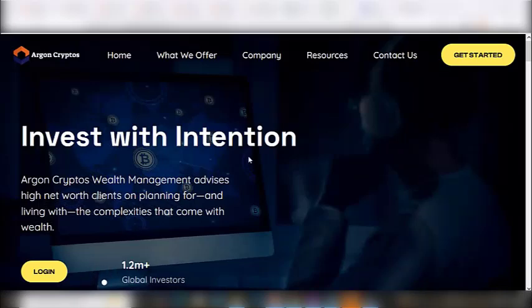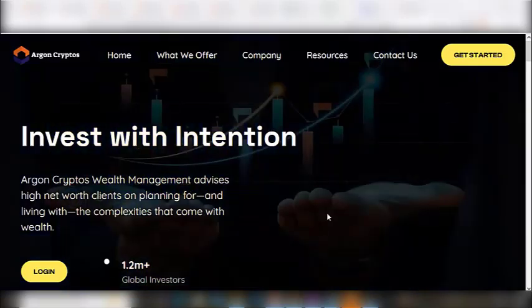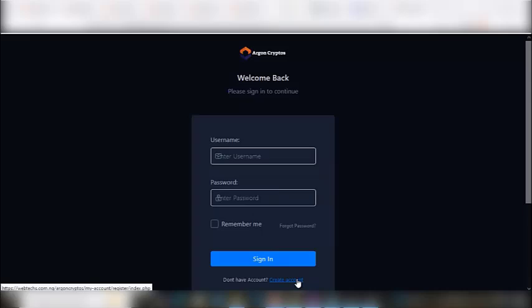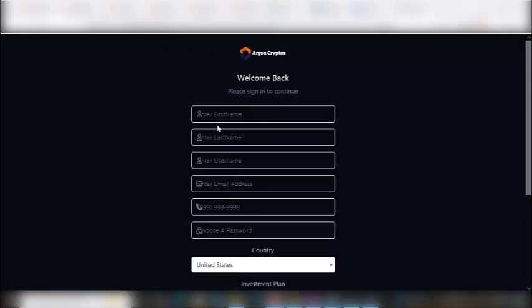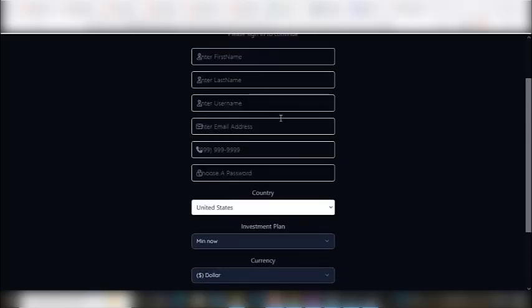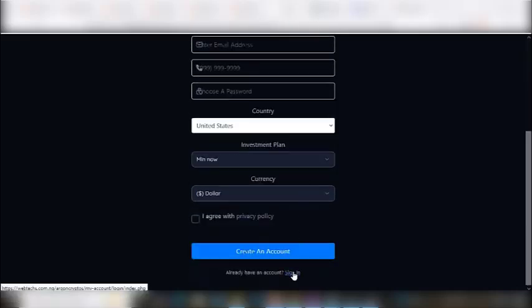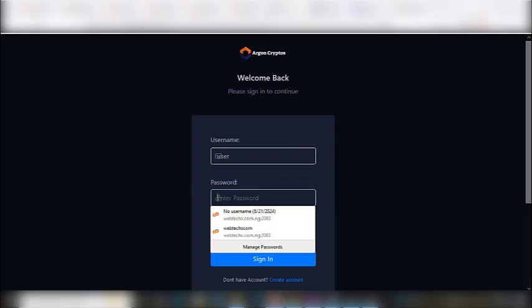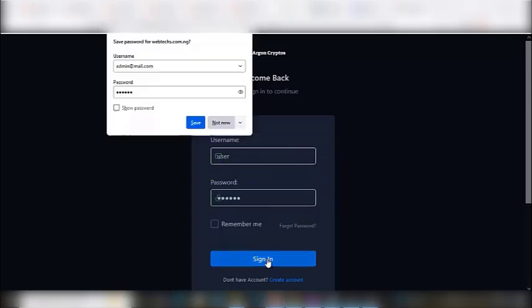So the next part now is to actually log in to this particular site so you can see how the dashboard is. Alright, now to log in, you just have to put your username and your password. This is the login page, this is the registration page. I already have an account, so I don't need to create another account. I'll just log in to my account. Click on login. Okay, my username right there, and you log in.